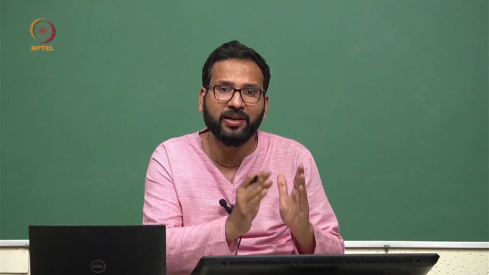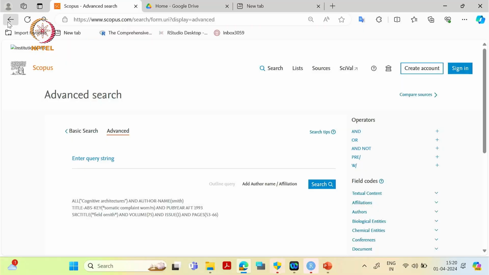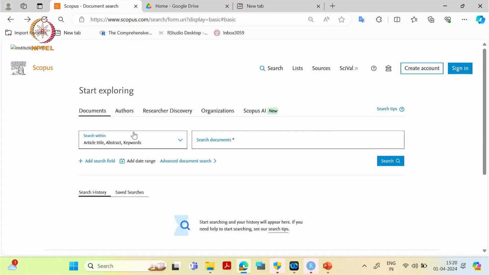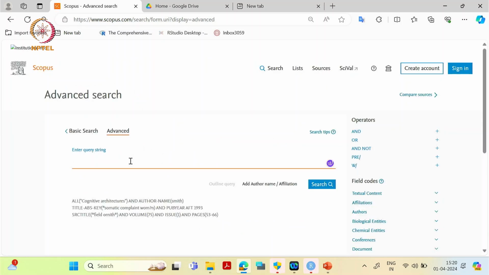Okay, so first let's move to Scopus, and then we'll simply put this word and see how many results we get. Let's see on Scopus what happens if we do these three steps. This is the interface of Scopus. I am moving to the advanced document search, and I am simply pasting this query.